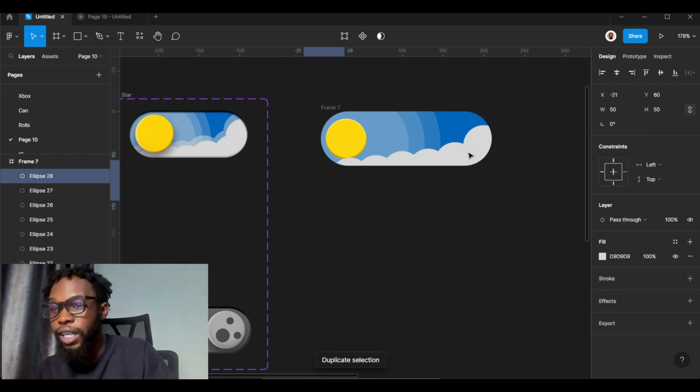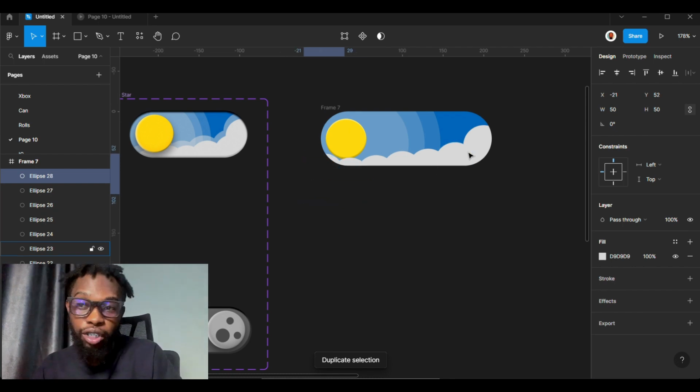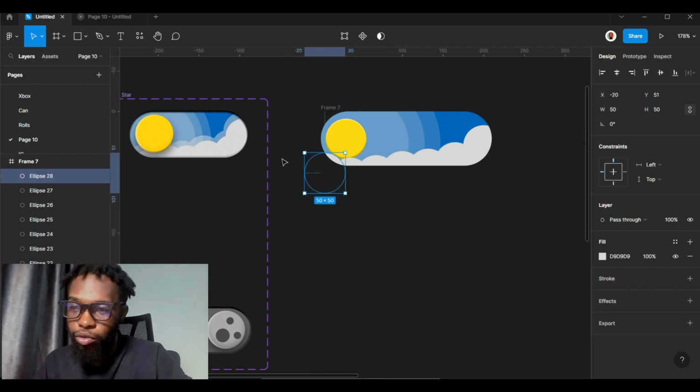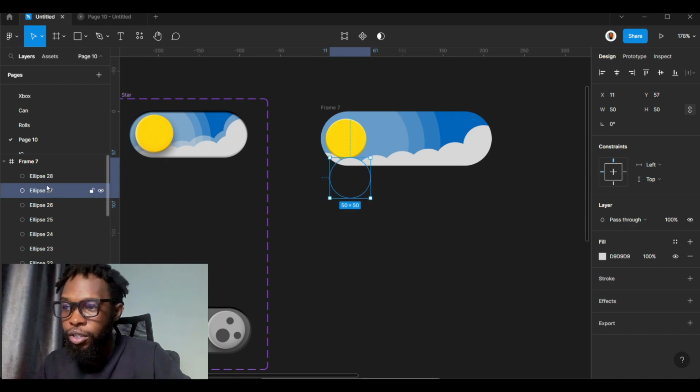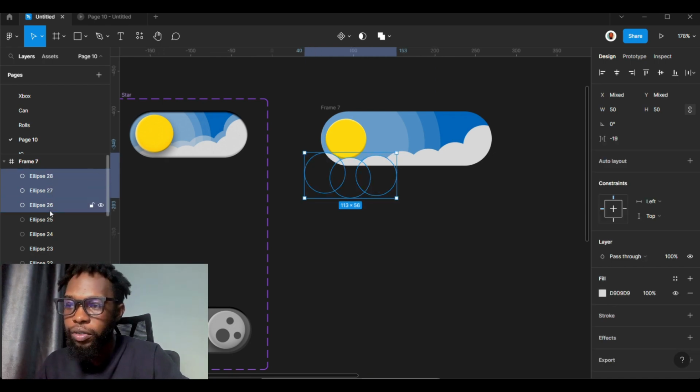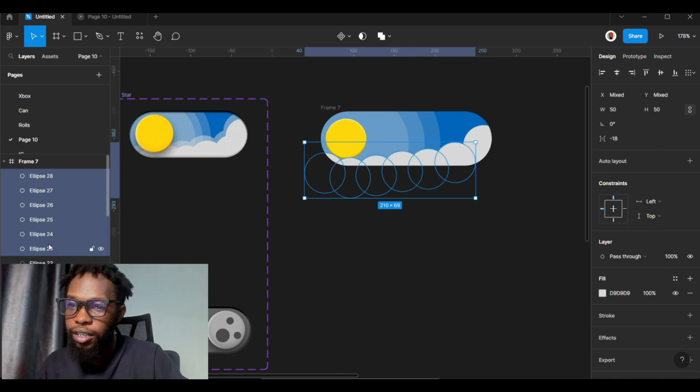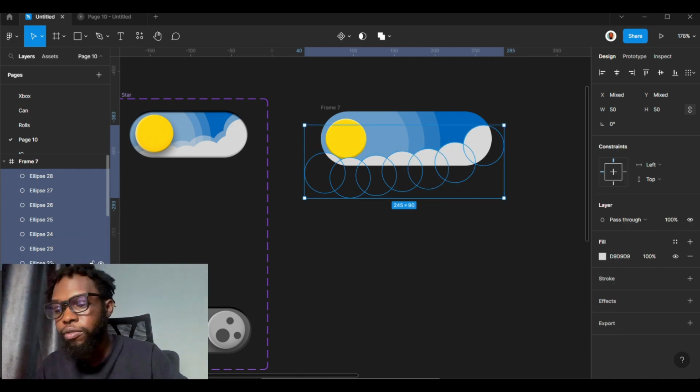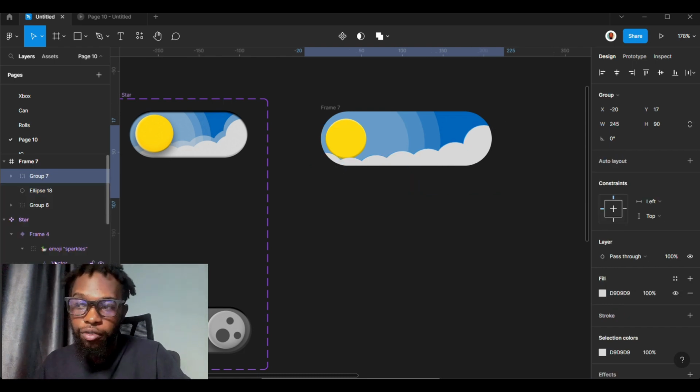You can do better than I am doing right now. I'm just rushing this through, you understand, because it's a tutorial. I don't want to take too much of your time. So I'm going to select all of them, all the ellipses, and group them together. Ctrl G to group, don't forget that. Ctrl G, I've grouped them together.